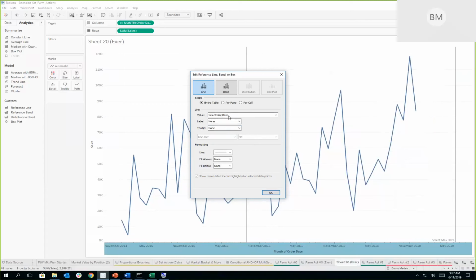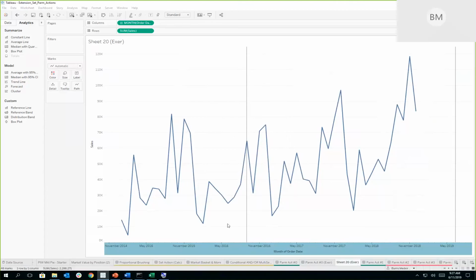So what's happening here is I'm basically referencing, this reference line is sourcing that max date. And that max date right now is just a static value because parameter values either have to be loaded in or you have to type them in. So they're going to be static. But they're going to be dynamic in the sense that when I select something within the view through parameter actions, it's going to update that. So I'm going to hit OK.